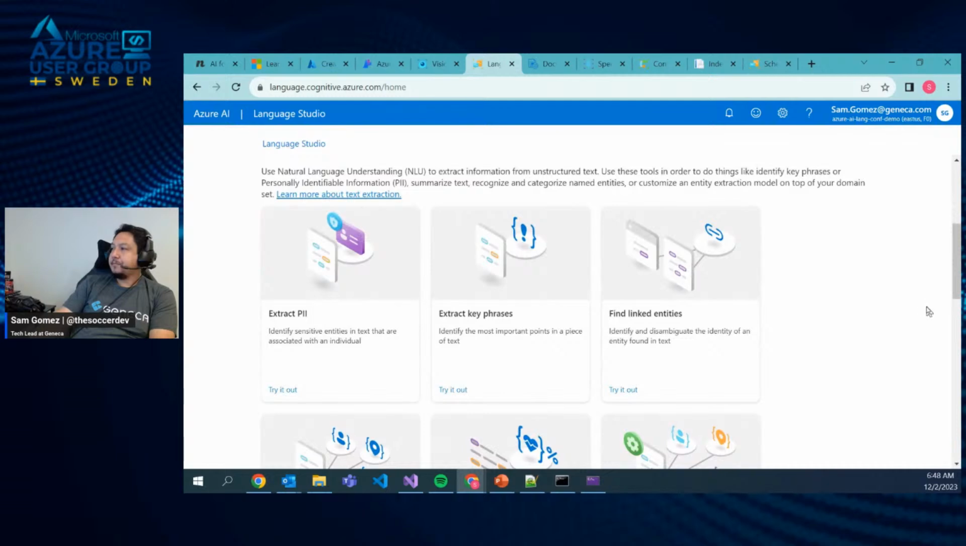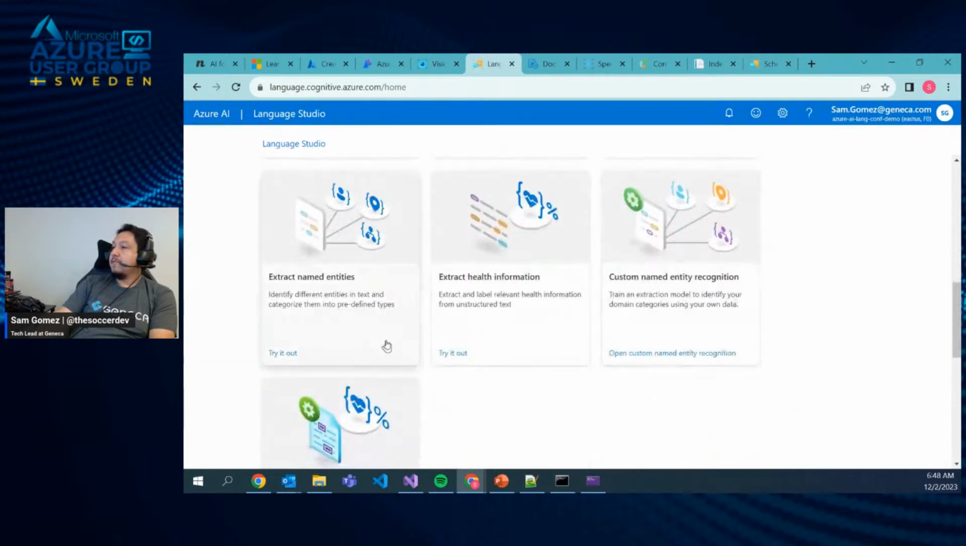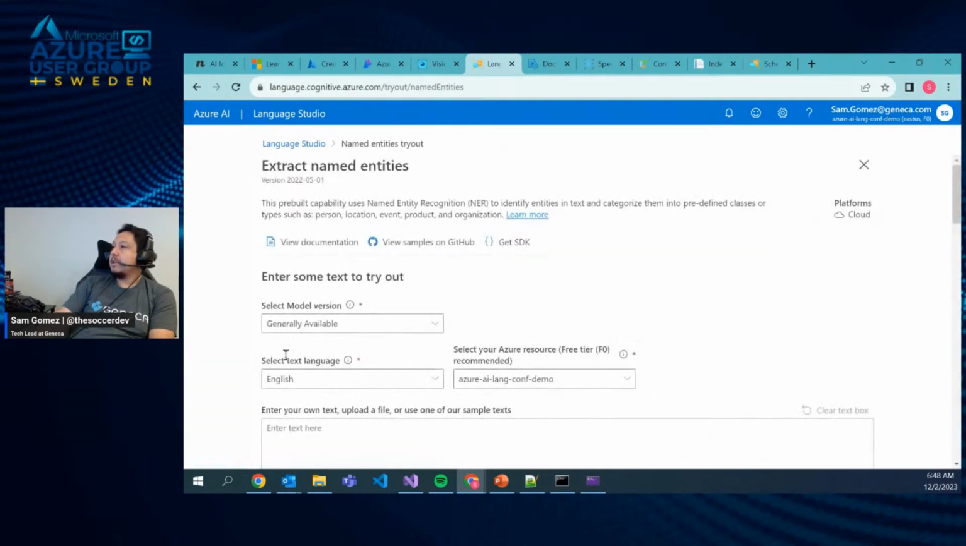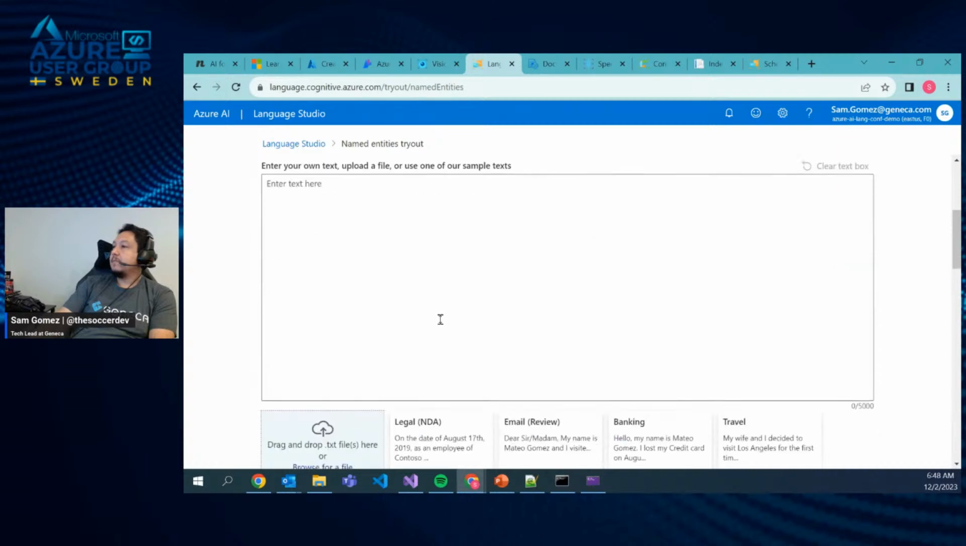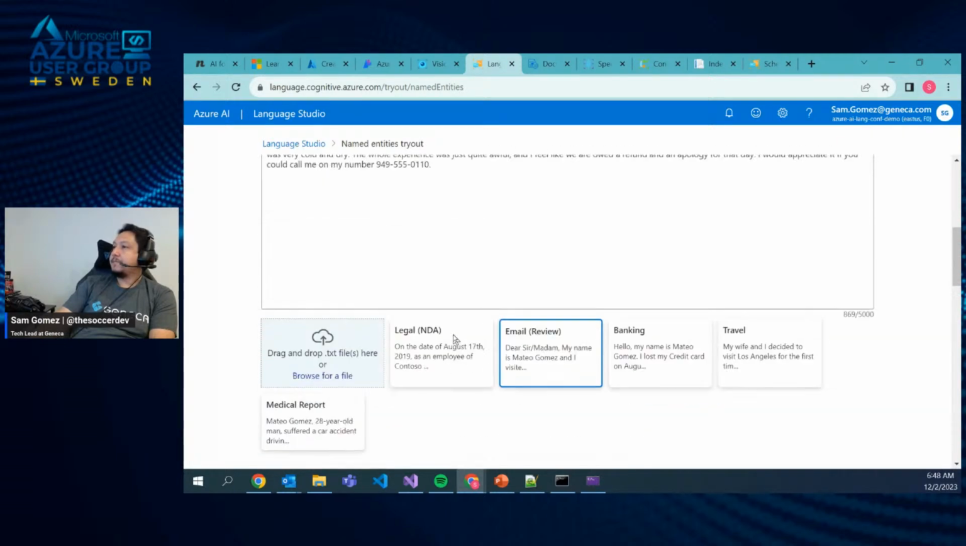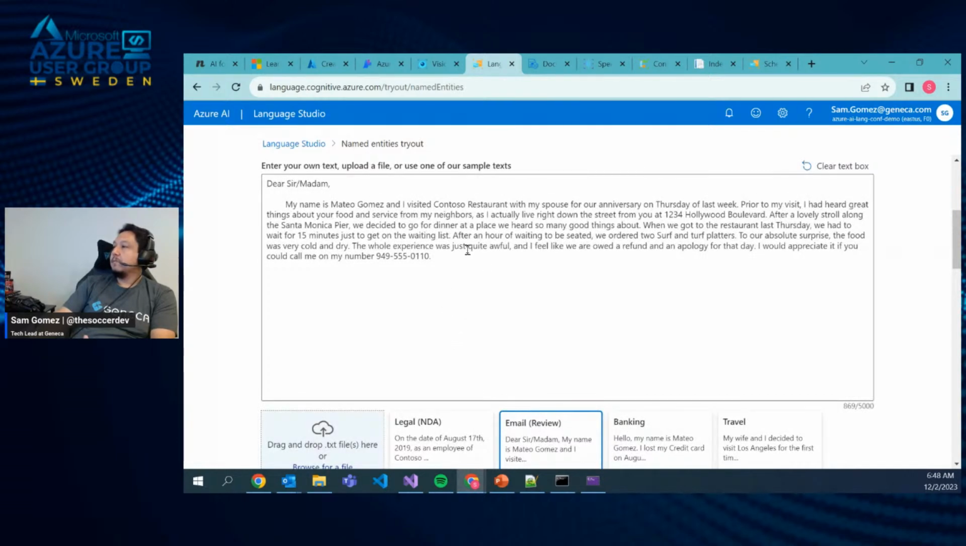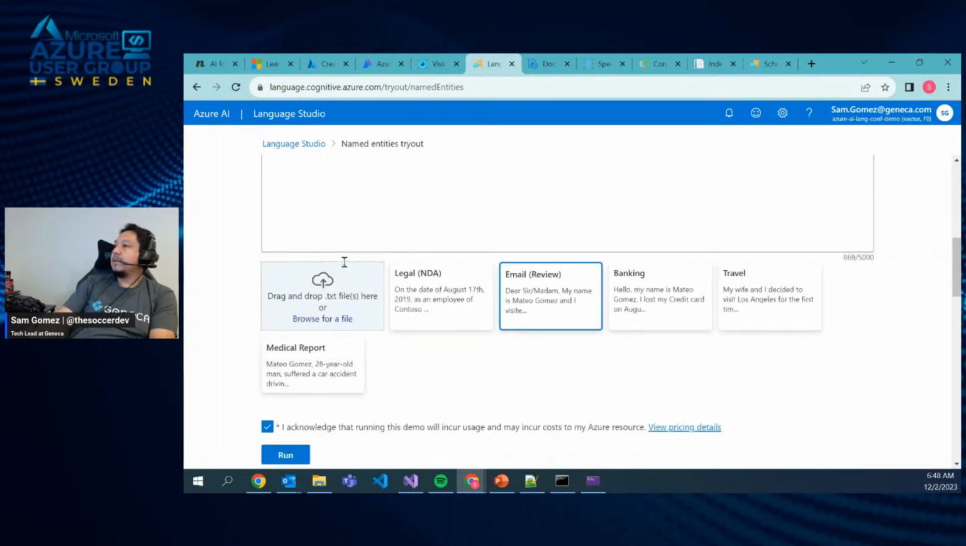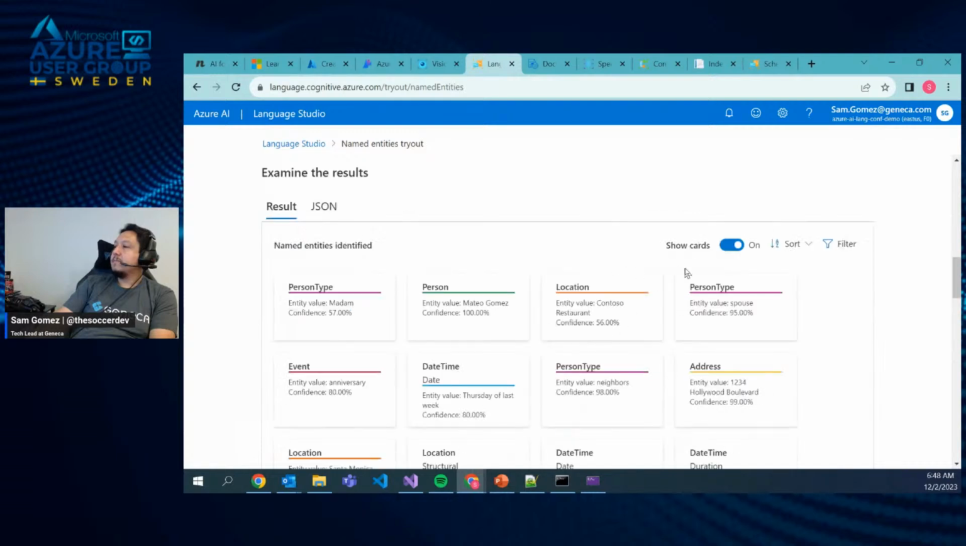So I want to look at the extract information real quick. So extract entities, and we're going to use this. So this is, I guess, a sample from an email. And then if we click run, it's able to identify that there's a person type. It's calling this a person. So it was able to identify that this is the name of a person, and actually with an accuracy of 100%.